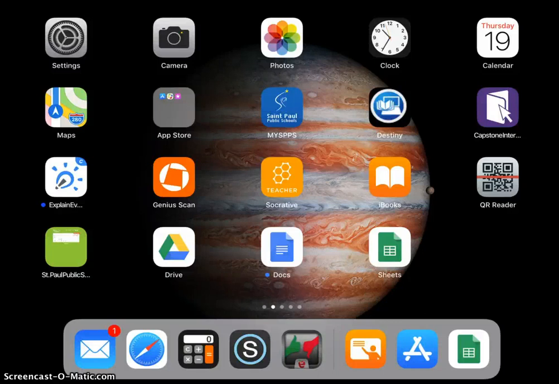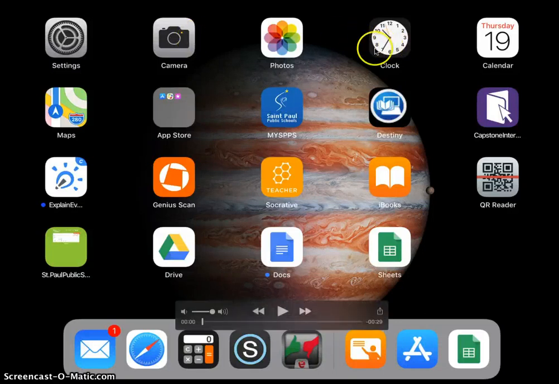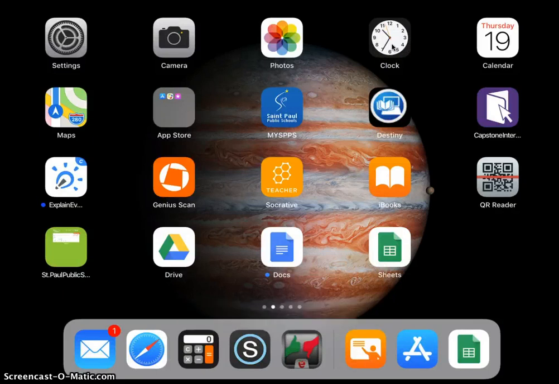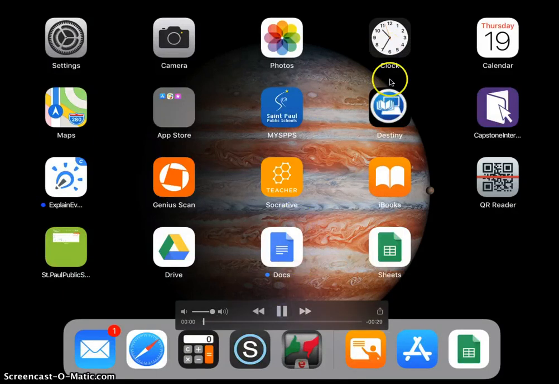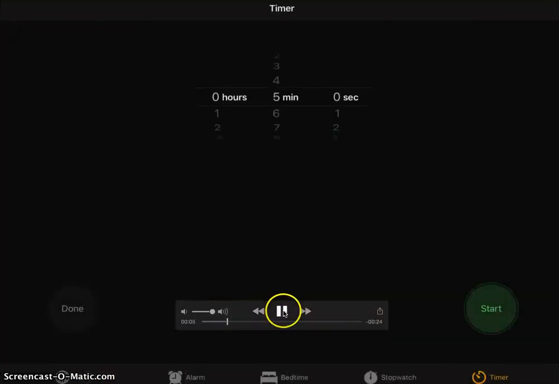This video is going to show you how to use your clock to record time in the lab that we're going to do today. So first you're going to open up your app and then you're going to open up clock. And then in clock, you are going to switch it over to your stopwatch.